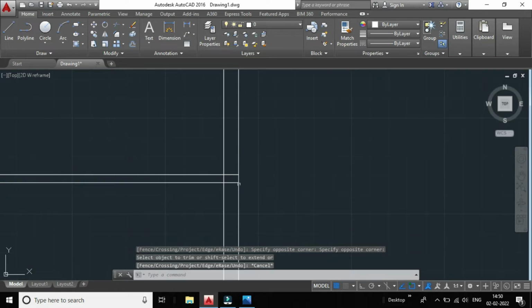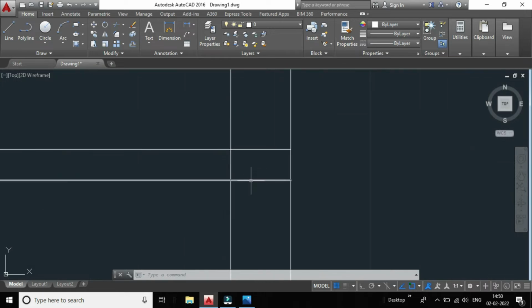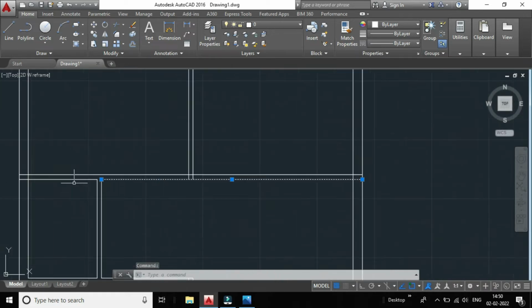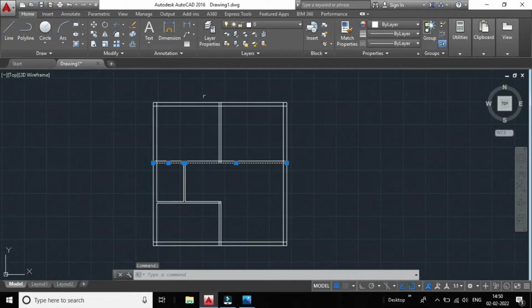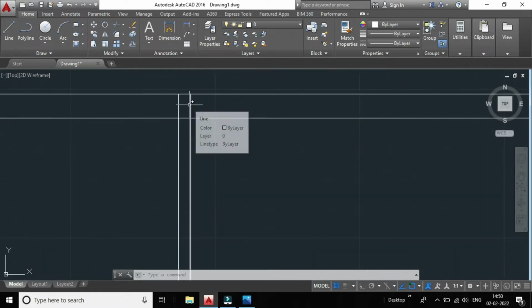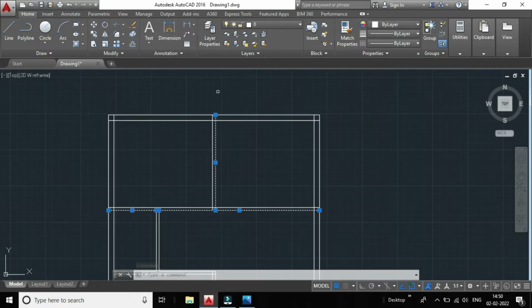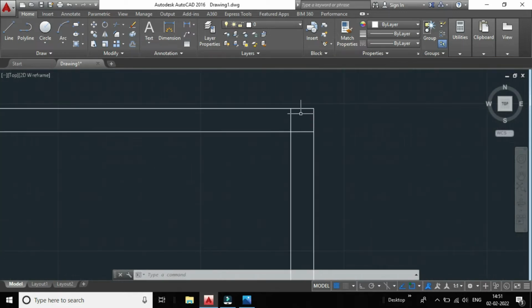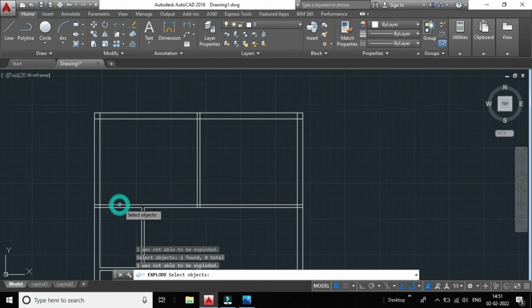Next I am selecting all of these lines to explode, and we have to create the column with this much distance. So for that let us go here, click on this one. Let me select this one. Click on the center option here. Since no objects were found, we have to trim this one, so it is now becoming so hard.